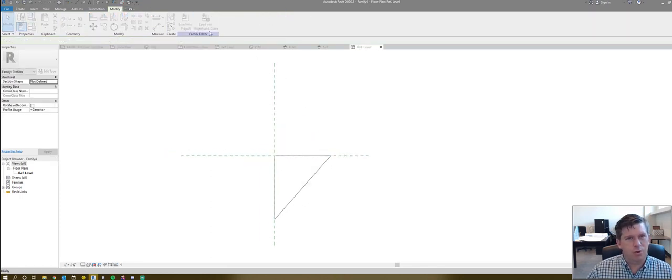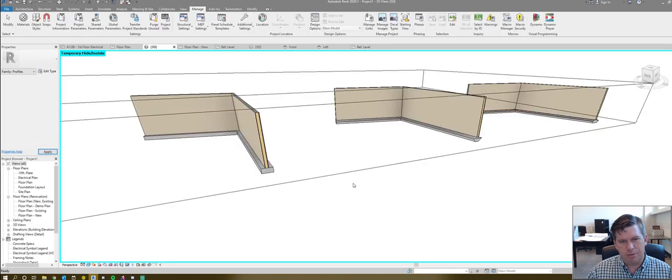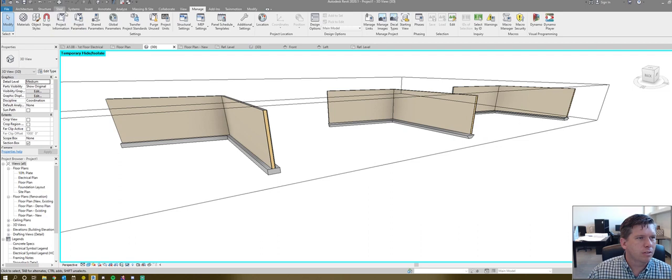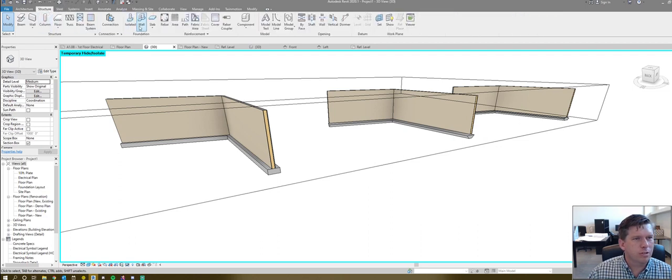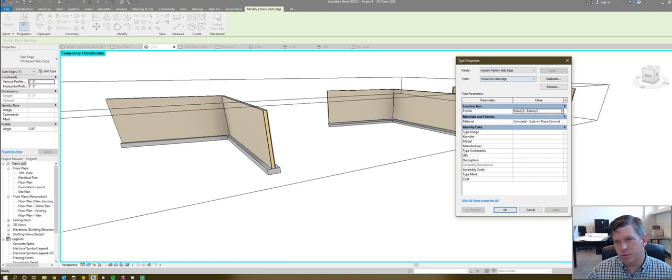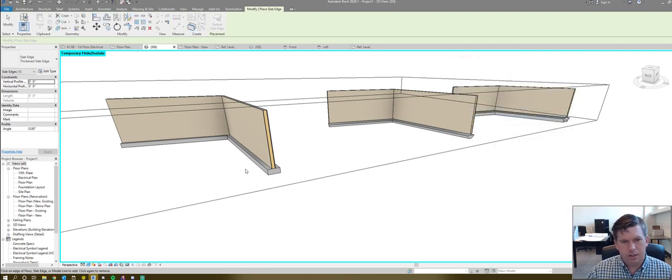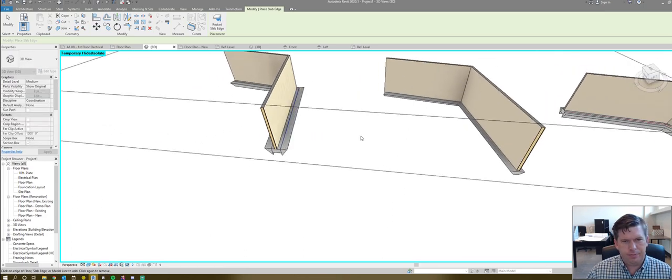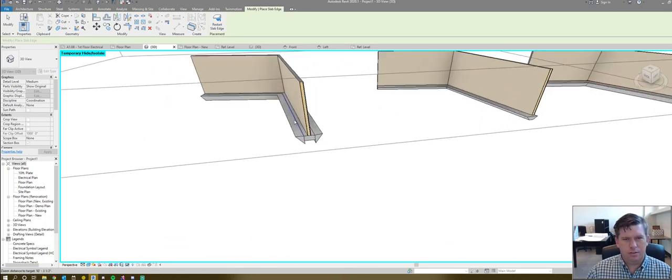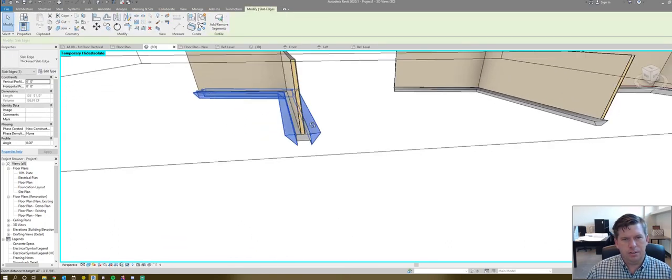This is family 4. I need to keep that in mind. I would actually want to name this typically. But what I want to do now is go to structure, slab, edge, and I'm going to switch this to family 4. That's the one we just created. And now I can click along here, right? And we have a nice clean look there.